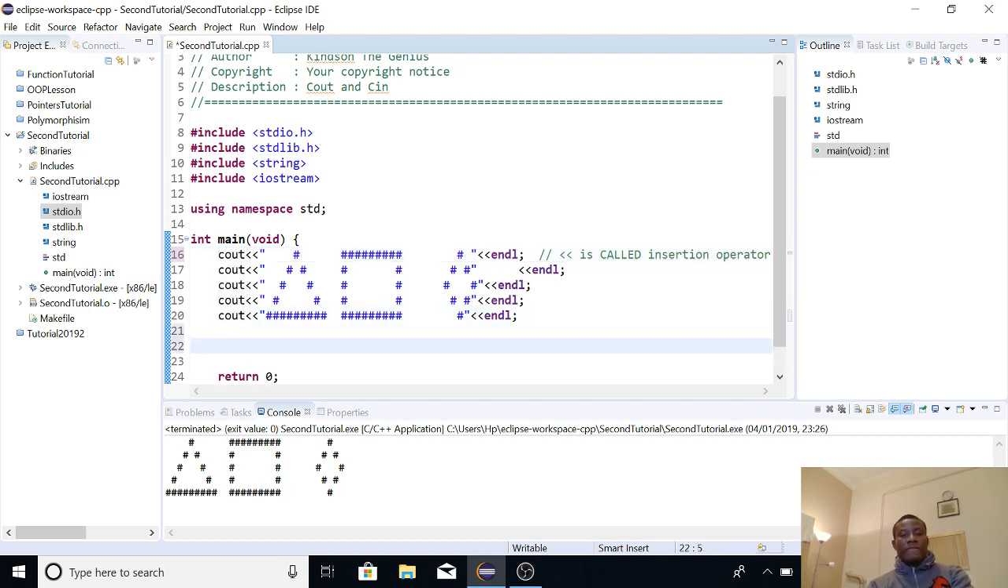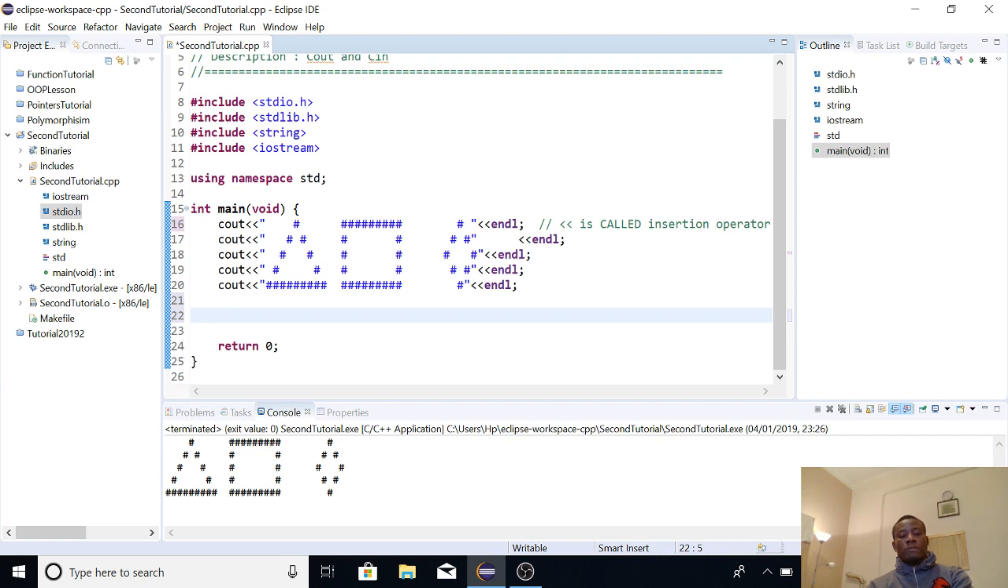Now let's look at another thing. Let's look at cin. Cin is used to get something from the input. Let's say you want the user to enter his name and you want to output his name after he has entered it. You can just say cin. Now, if you want to get something from the user, you invert the insertion operator, and what we have is called the extraction operator. So this is the extraction operator, and I want the user to enter his name and I want to store it in a variable called name.